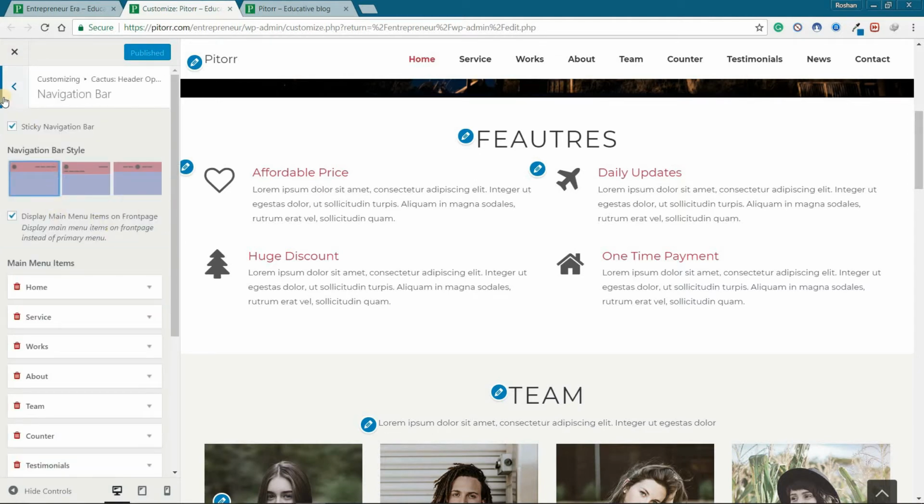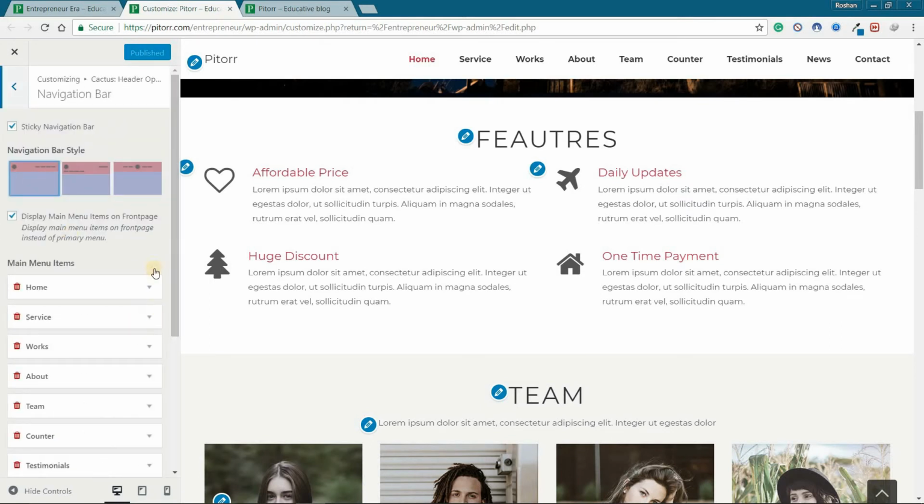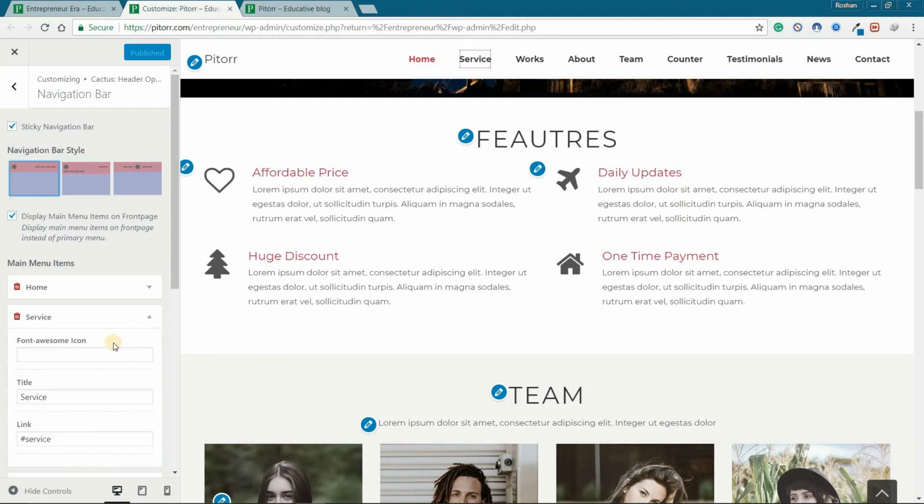Okay, so this is in this navigation bar, sorry. So let's say I want this to be home section. When I click on this one, this appears feature section. Let's change this one. This will be feature section, and service will also be feature.